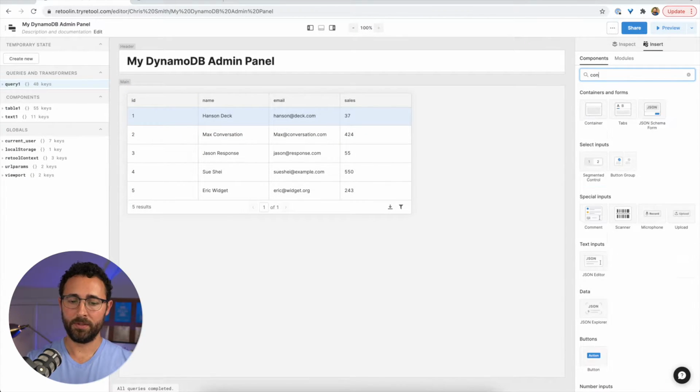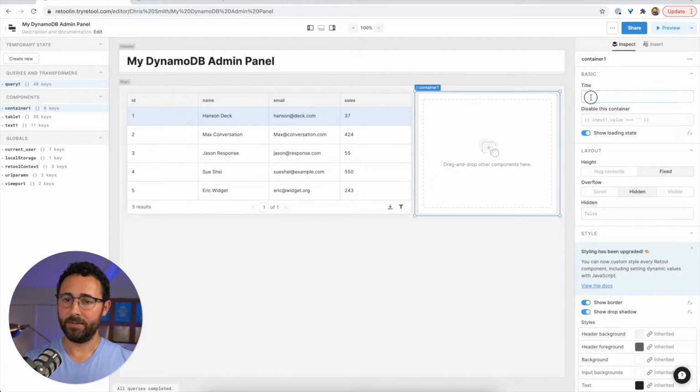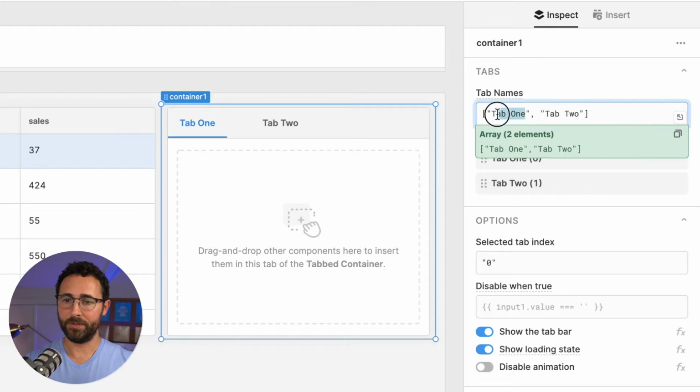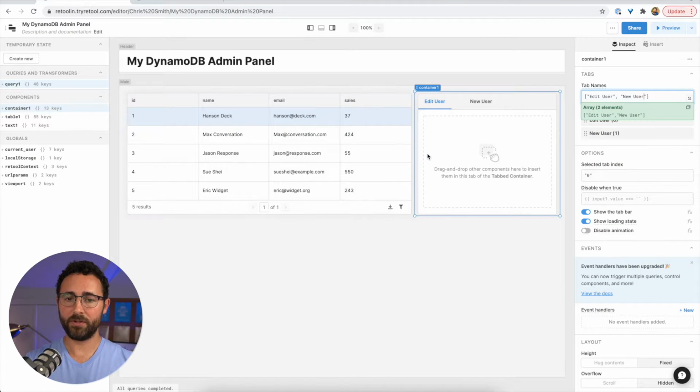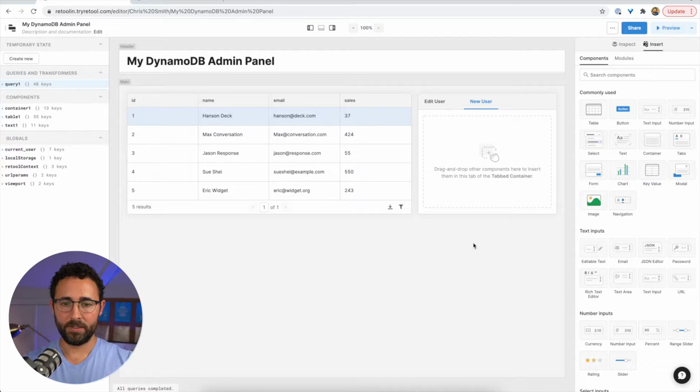To do that, we're going to need a container here. Actually, let's change this to a tabbed container. We'll call this edit user and new user. And we'll add the functionality for editing a user in this tab and for adding a new user in this tab. Okay, so this is a good starting point.